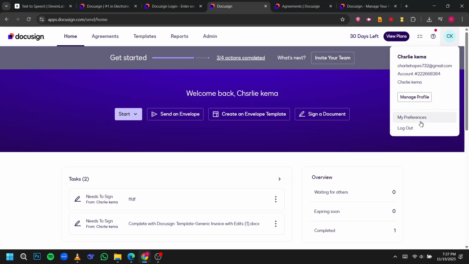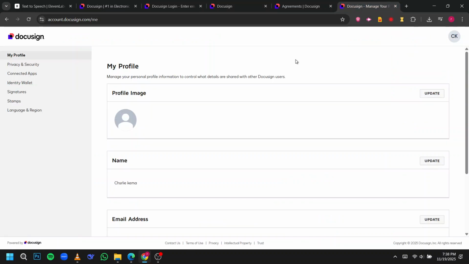Next, click on Manage Profile. This section allows you to update your personal information, including your email address. Keeping your profile information up to date ensures seamless communication and access to Docusign services.